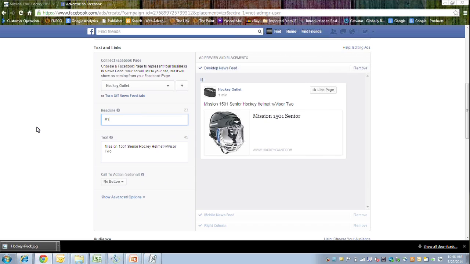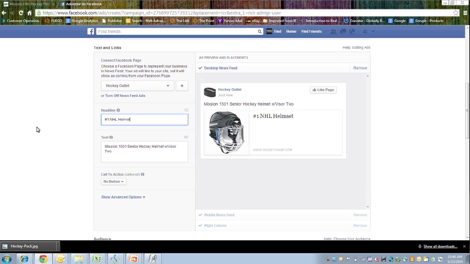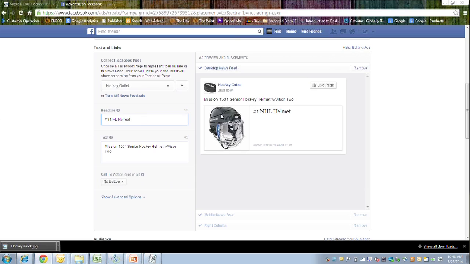So let's just say #1 NHL helmet. And you can see as we type here, it dynamically inserts it over here as well. So that's the idea here. It's text limited, but we want the words that we are using to have a high call to action. So when someone reads it, it really promotes them, and hopefully they're going to click the link and go to your website. So for the text, you can see we have 45 characters left here.